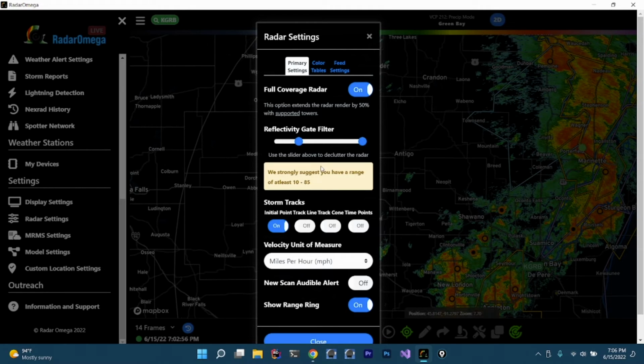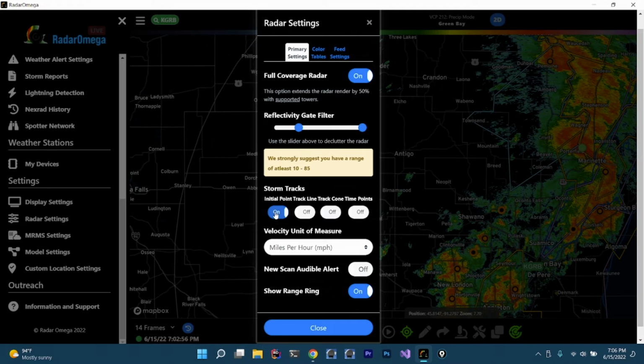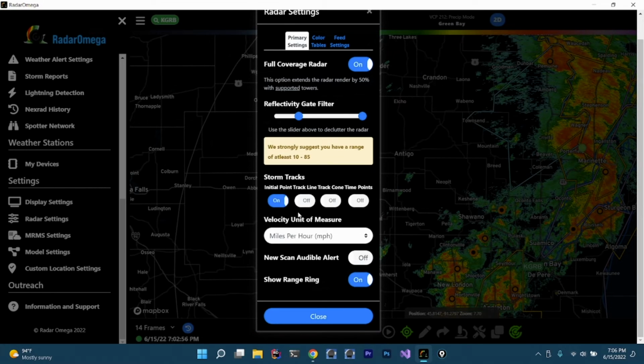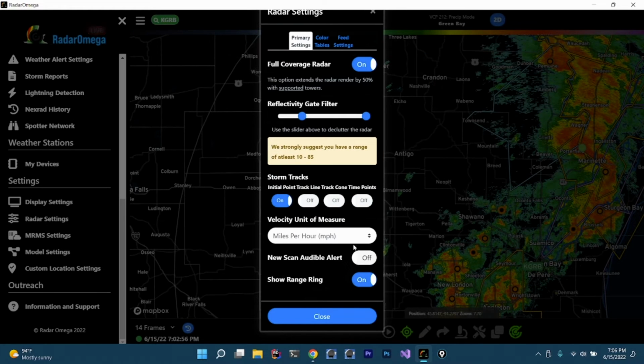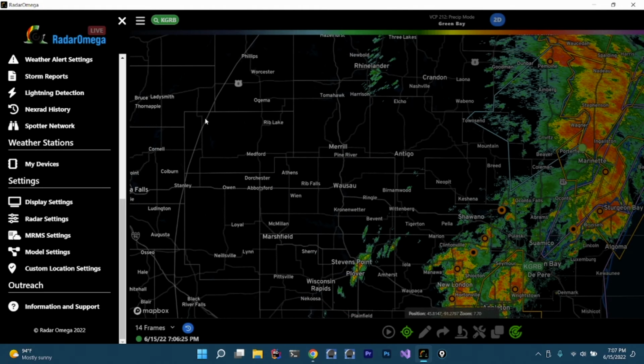Let's do 16. And then you can show storm tracks, which we'll talk a little bit about in one of the questions that were asked by one of our viewers. And then you can pick your velocity. You can do it in meters per second, miles per hour, kilometers per hour. I like to just do it in miles per hour. If you want to know when there's a new radar scan available, you can have it alert you. You can view the range ring, which is this ring right here. Let me get my pencil out so you can see it. This is the range ring. So if you want to turn that off, you can do that as well.